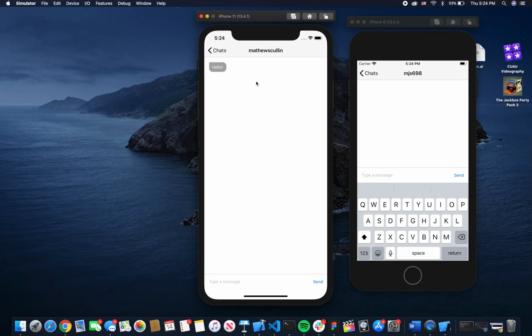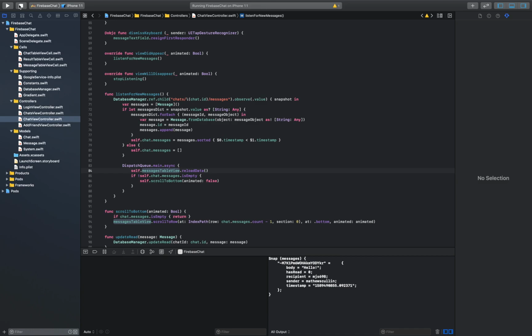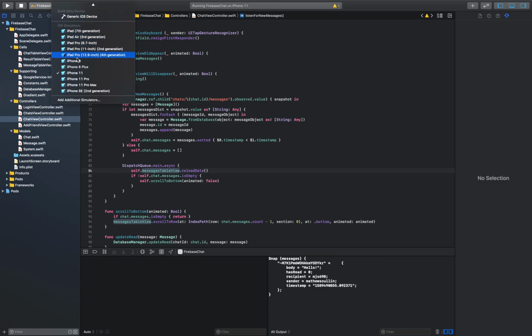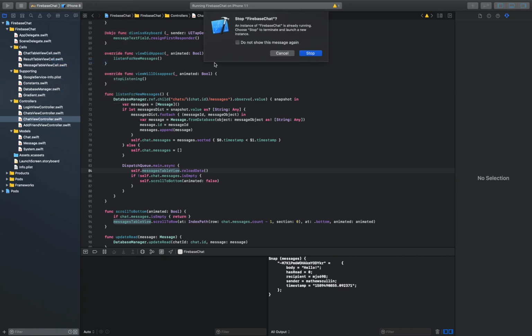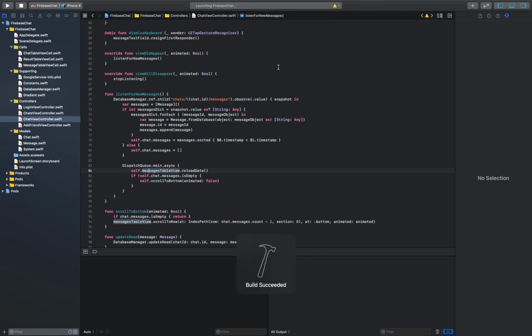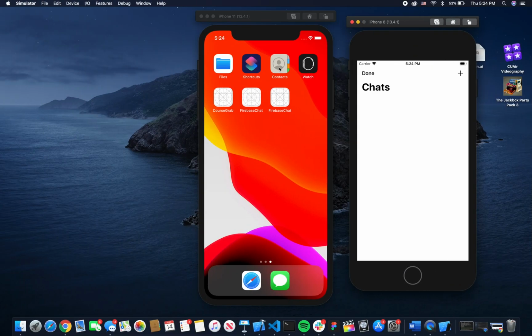Wow. So it actually shows up. And if we build this on the other phone, it should also work too. Cool.